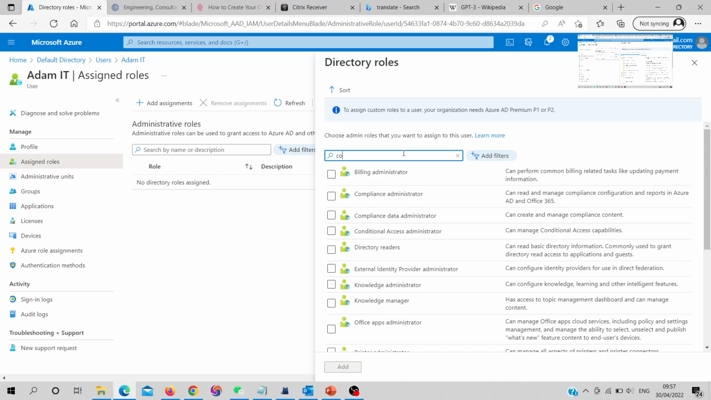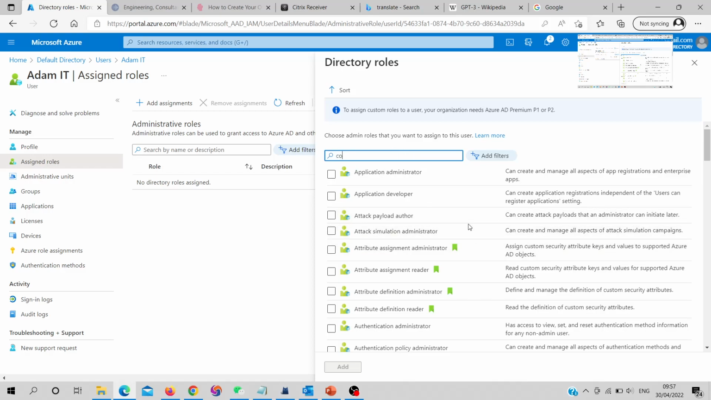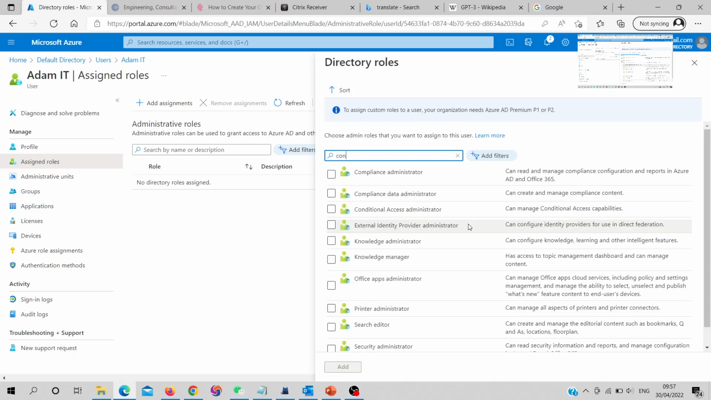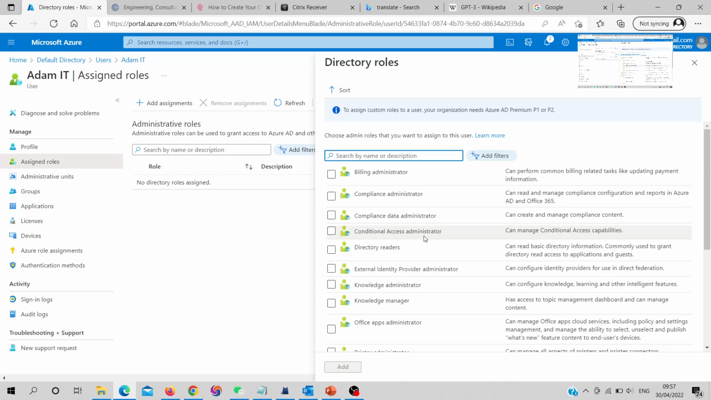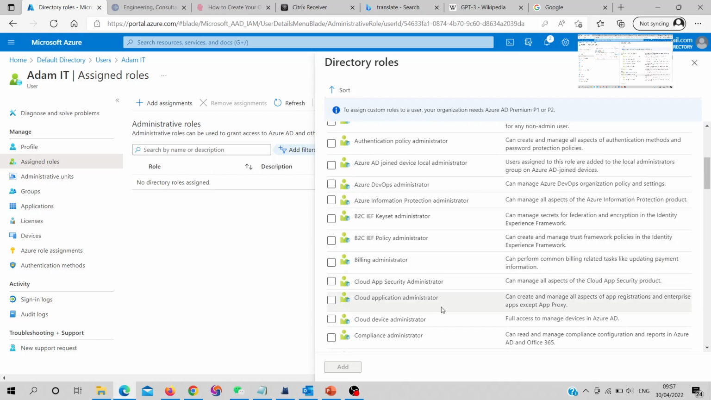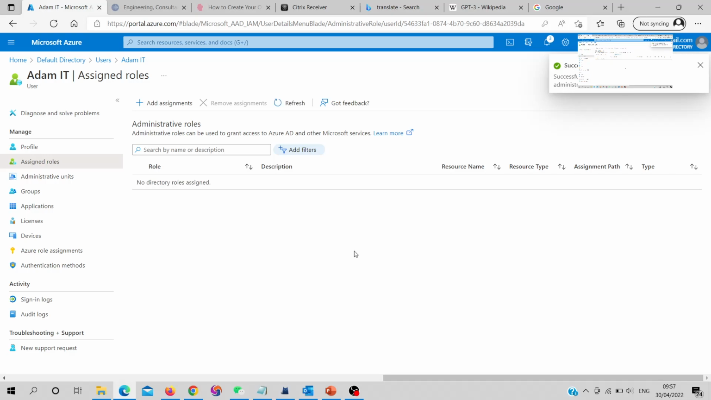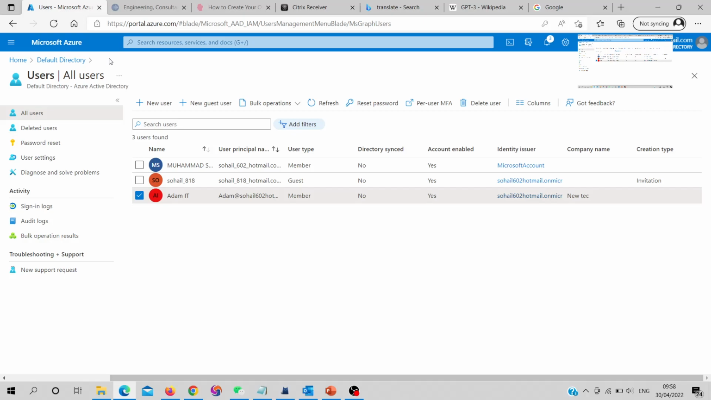Co-admin maybe, or we can go with the contributor. Seems it's not there, so we can select any role, so we can give him full access to devices in AD, like cloud device administrator. So we choose this and add this role to him. So this is how we can create the user, like the guest user for Active Directory.